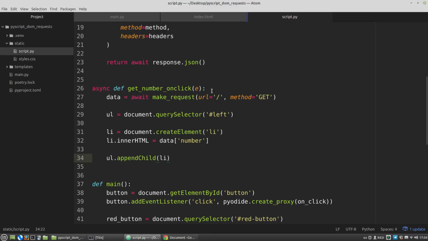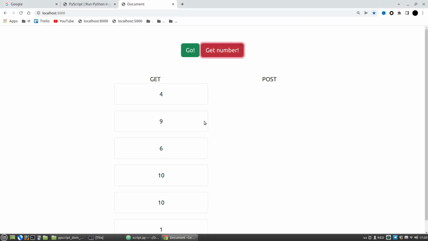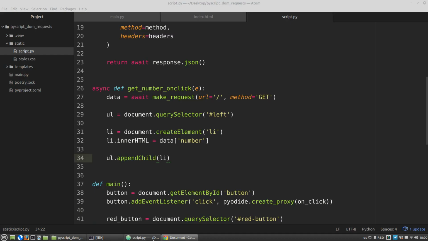The next thing I want to do is to send an AJAX post request with PyScript to our Flask app. We got a list of these cards with numbers, and I want to send an AJAX request by clicking on each card. It means that we have to create a new function, a new event handler, and then set an event listener to cards, to list items. So let's start again with PyScript, and we need a new event handler.